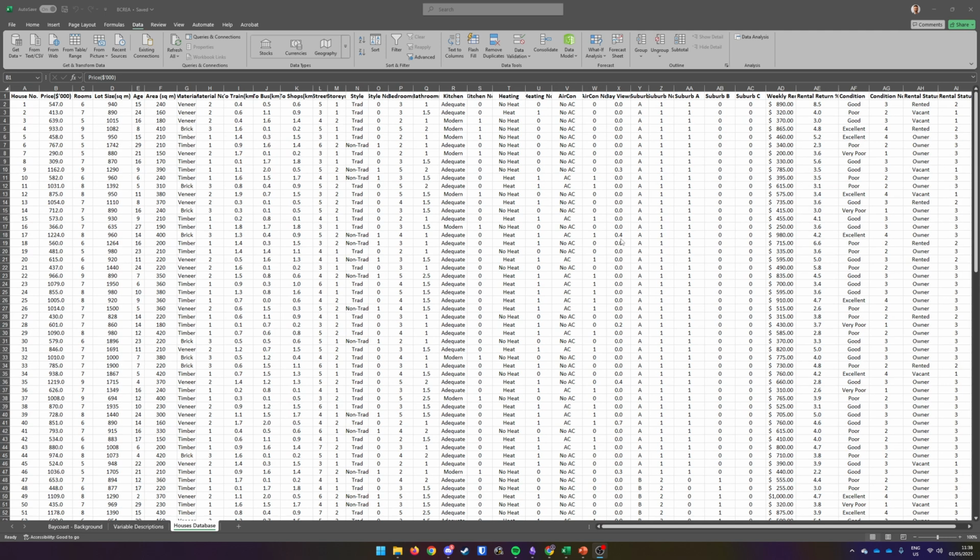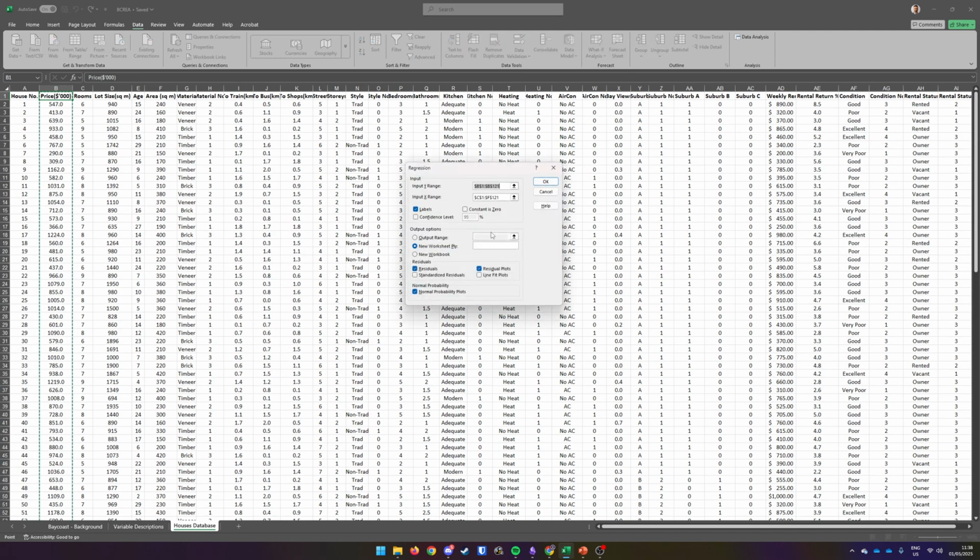To start our regression analysis, we'll click our Data Analysis tab. We'll make sure that regression is highlighted. In our dialog box, we'll hit OK. What we'll do then is select the data that we want to use. So I'll delete these for now.